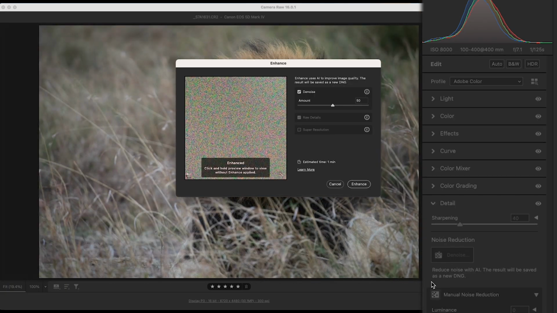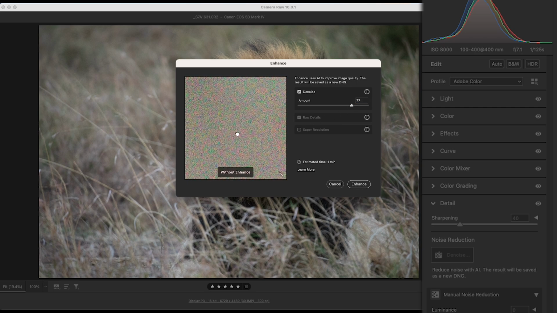It might take a few minutes for it to complete its operation, but you can see now that the amount of noise has gone down considerably. So if I hold on this, you can see the noise in the original. And here it is with the noise reduction applied. Now we're looking at a view that is more than 100%. I still see a little bit of noise. We can increase the denoise amount above the default and completely eliminate that noise.